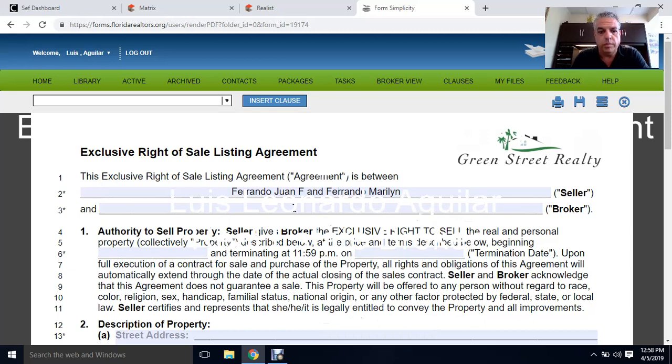And the broker is your company, Green Street Realty. Some agents put their name and that's wrong. The broker is always the company, Green Street Realty in this case.